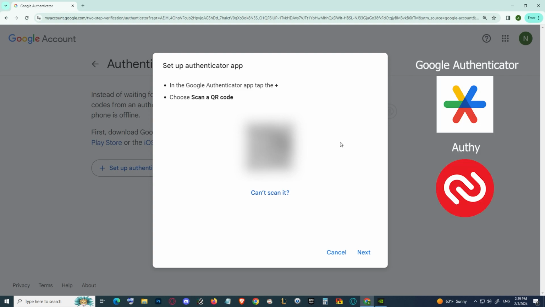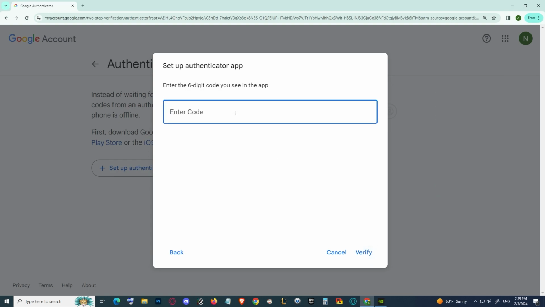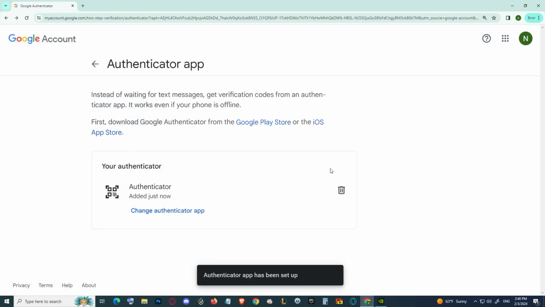Okay guys, so now I'm gonna simply click on the plus button on my Google Authenticator app. I'm gonna press scan QR code, and I'm gonna scan this code. And yeah, I believe that should be all. Then we should click on next, and we should enter the code. The code gets reset every 30 seconds, so make sure you enter the most recent one.